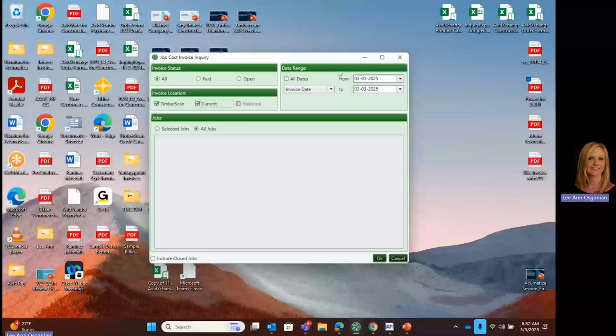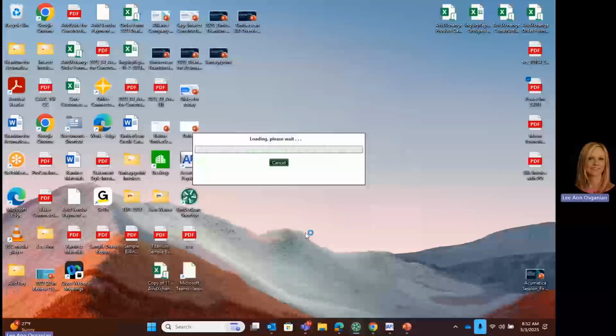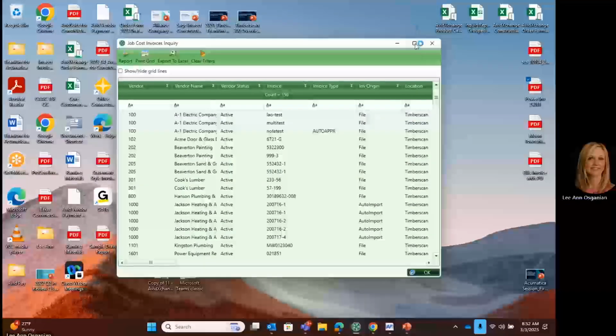And here I can pick a date range. This is a tool you can use to provide billing backup for T&M, cost plus work, draw packages, or maybe even you just have an auditor that wants some information. So I'm going to say I want all dates, and then I have the ability to pick one job, multiple projects, all my jobs. I'm just going to focus on the Northwest Food Warehouse job here.